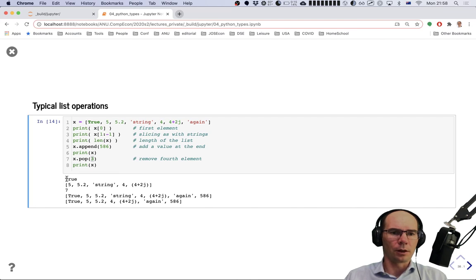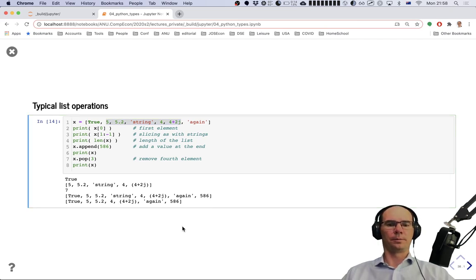You can see here that the first element of the list is True. Here's a slice of the list from the first to next to the last. So it's starting with this 5, because True is 0, and 5 goes all the way to this complex number here. That's what we see. The length of this list is 7 elements, and then we added another element, and then we popped the third element. Third, indexed 3, which is the fourth element, right? 0, 1, 2, 3. So the string is no more here.